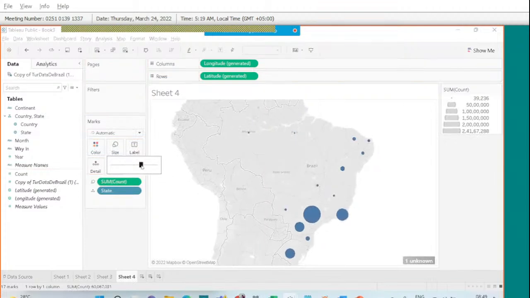Now we can see most of the tourists came to this location, that is Sao Paulo. Then Rio de Janeiro, then Rio Grande do Sul. So very few visitors went to Roraima. So this is how we get a map.